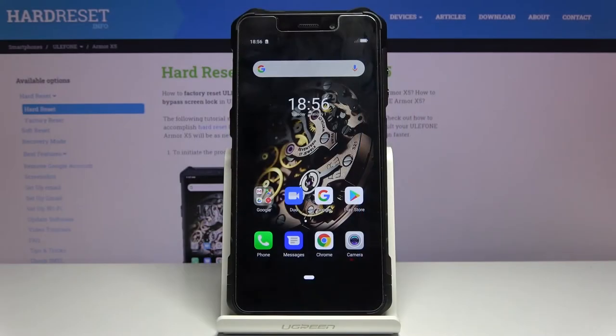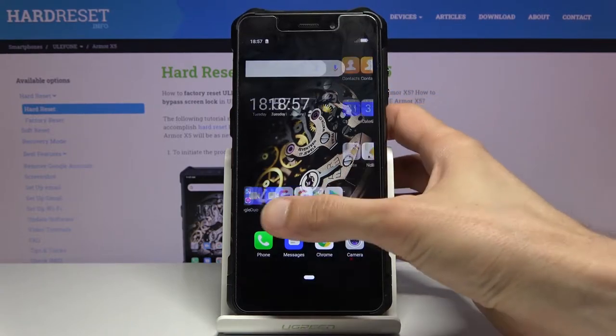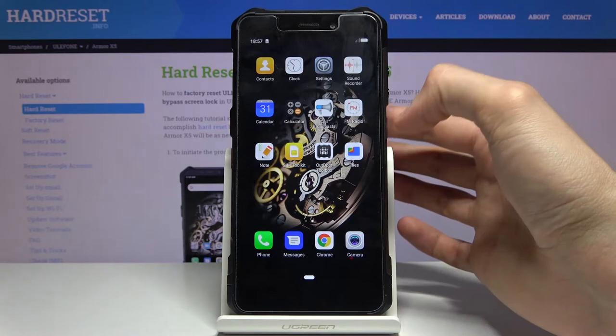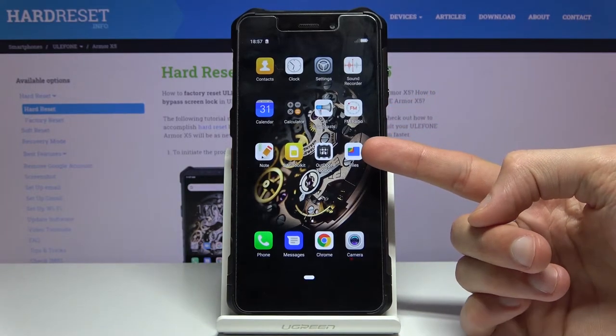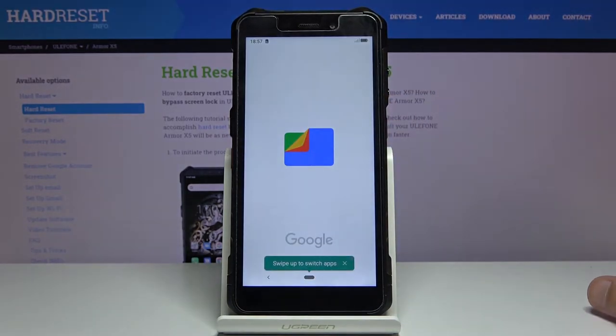Welcome, and the name is ULEFONE Armor X5, and today I'll show you how to transfer files from your device to an SD card or vice versa. So to get started, let's open up the file explorer. So right here is called files. Tap on it.